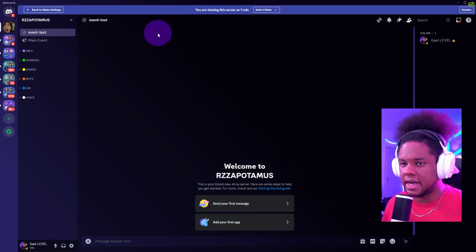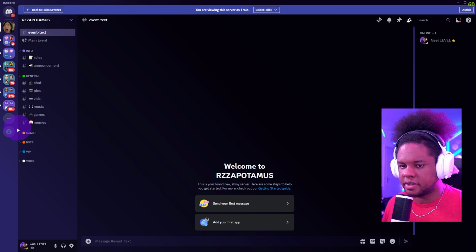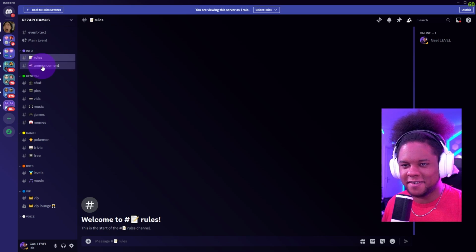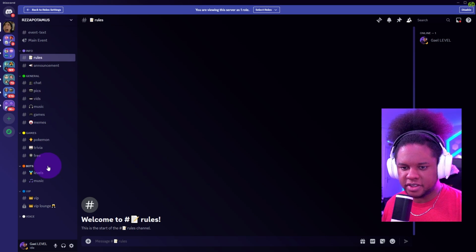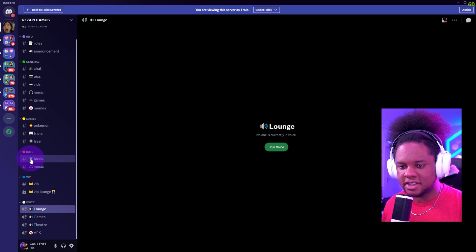I'm going to click, and it says up top here, you are viewing this server as one role, and I can see what role it is. So if I'm a pleb, I should be able to see the rules, the announcements, basically everything. We can see that the VIP lounge is locked for me in the VIP text. It's cool. And I just realized that I should probably do that for the rules and announcement also. We don't want the VIPs and definitely not the plebs to be able to talk in that. We can just change the permissions in the categories. I should be able to join the voices, and I cannot see the two private channels in the bots category.